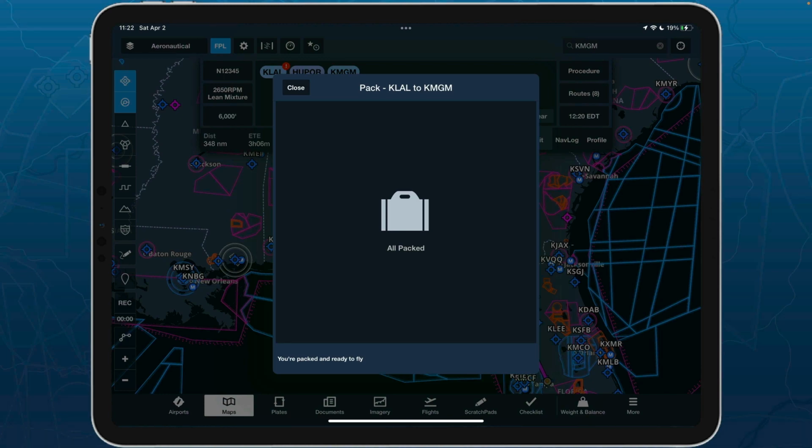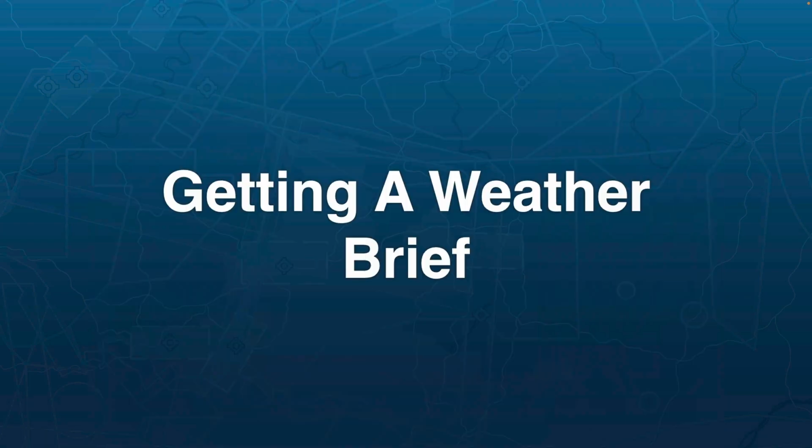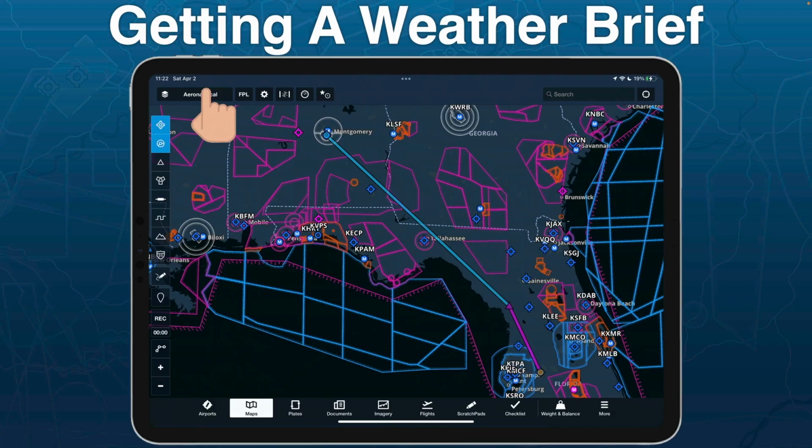The information that's downloaded, especially weather and NOTAMs, is going to be time sensitive, so this is something you should do pretty close to departure to make sure you're getting the most updated information on your device. So we've planned our route. We've created our aircraft profile. We set up a basic weight and balance, and now we'd like to get a pre-flight weather brief.